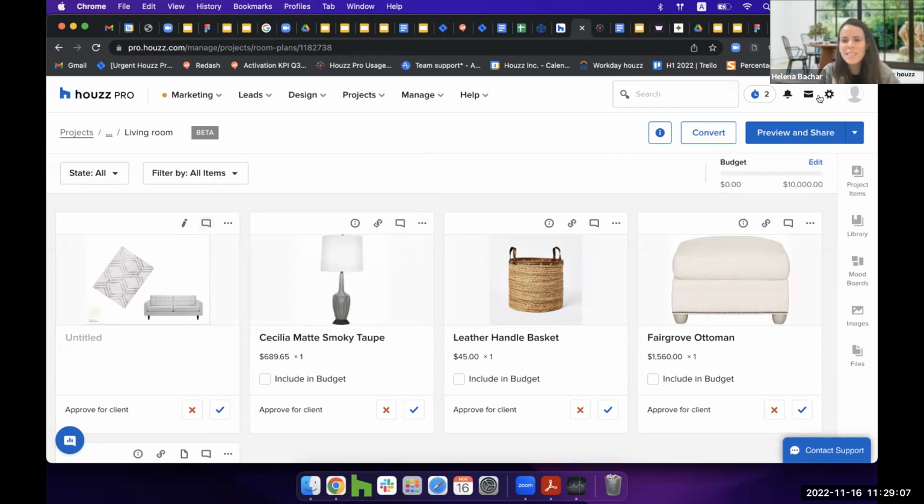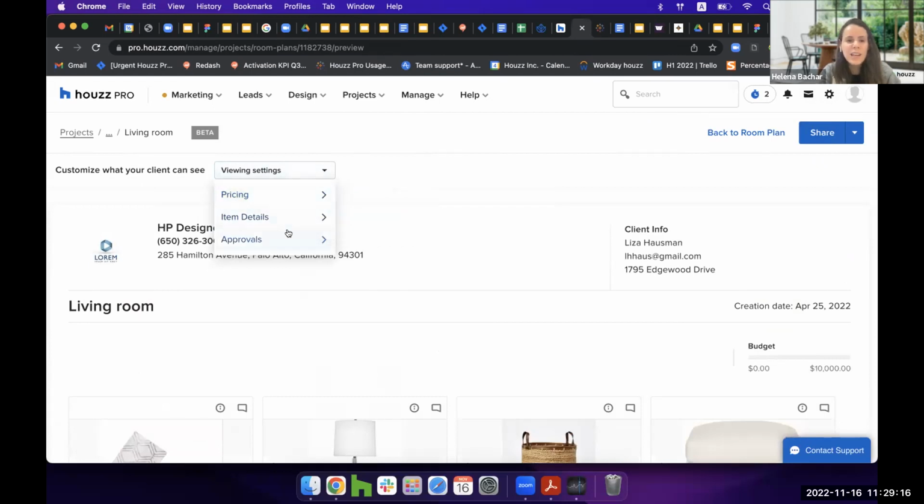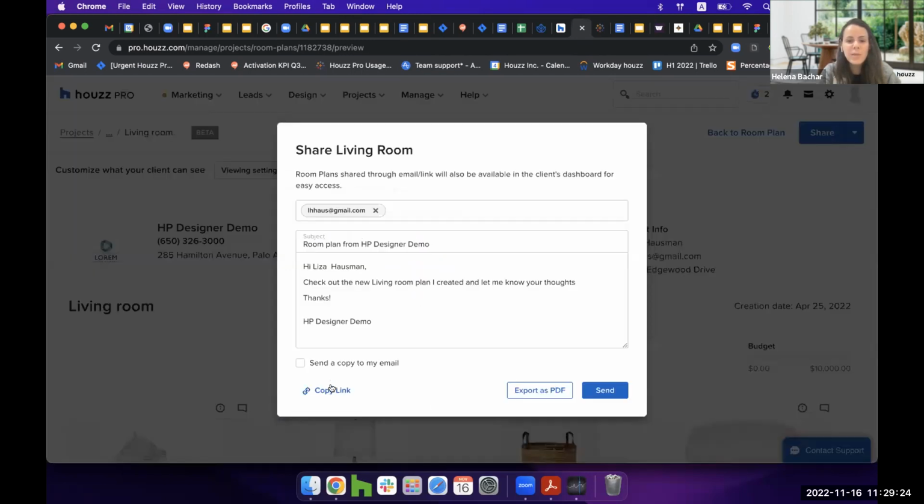So how do I give them access to this? I'm just going to click on preview and share. I can choose what to show them, if I'm showing them pricing, if I'm showing them the budget, any of the item details or not, and whether or not I want them to be able to approve things. I'm just going to click on share here, and let me copy this link. And I'll also share this.